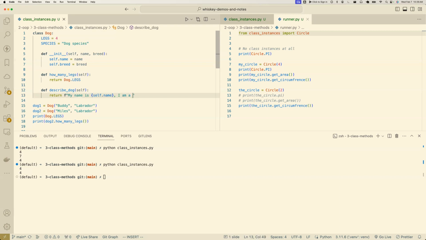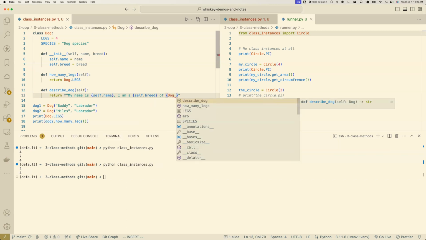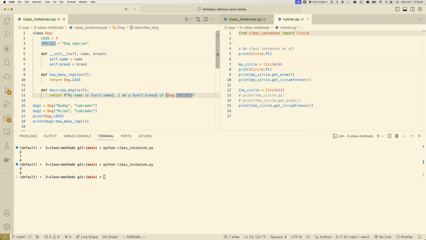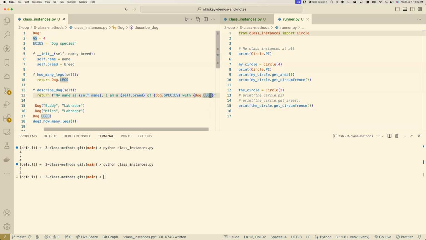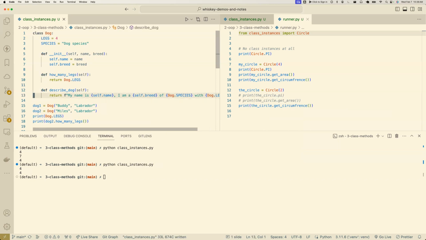I guess I'm thinking of species and breed. I guess there's only one. How many different types of species of dog are there? I think just one, self dot species. I'm not 100% on that either, to be honest. But for our purposes, there is one species of dog. Yes, dog.species, and I have dog.legs. Yeah, exactly. And there is a great question about changing a class attribute.